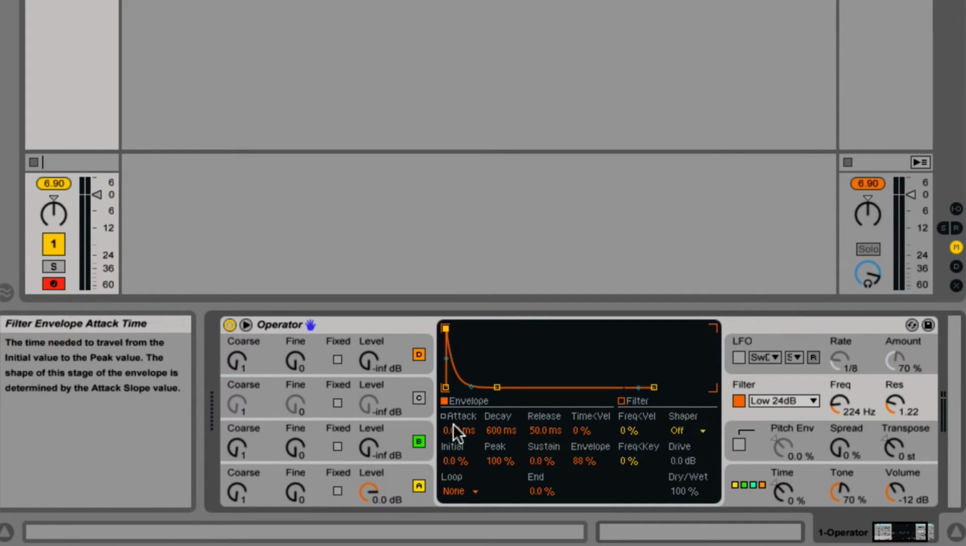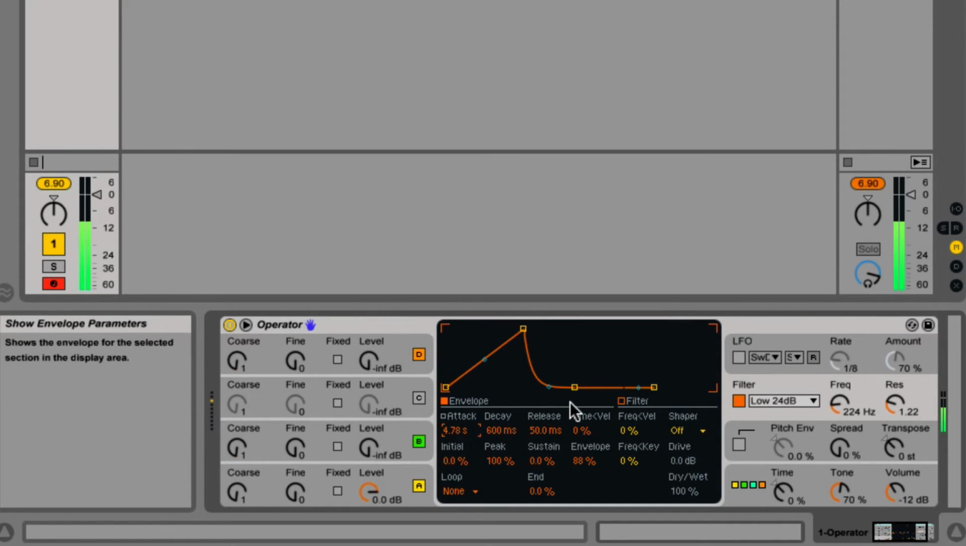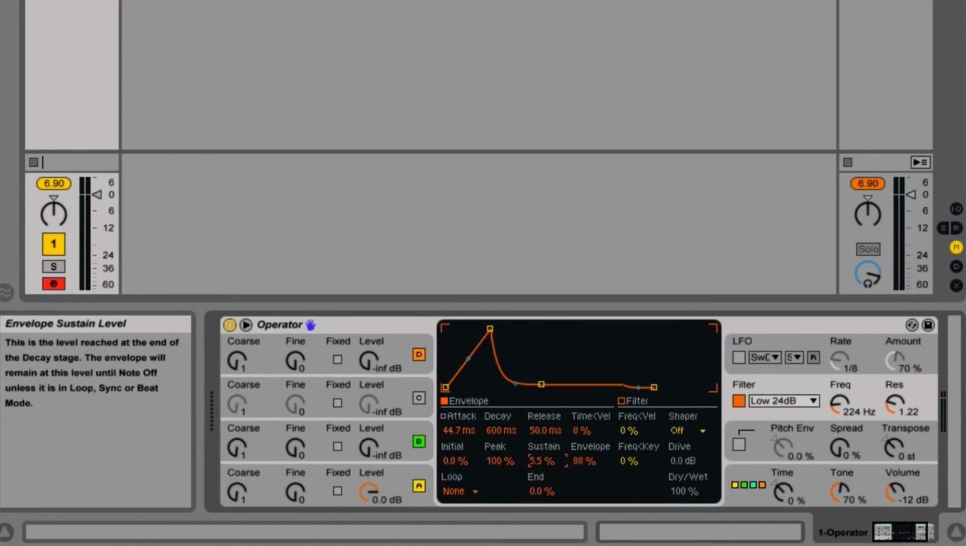As I increase the attack, it starts off dark, brightens up, and then goes back down to dark again. If I bring up the sustain, then the level it's held at when I hold down a key will be a middle brightness between the lightest and the darkest point.